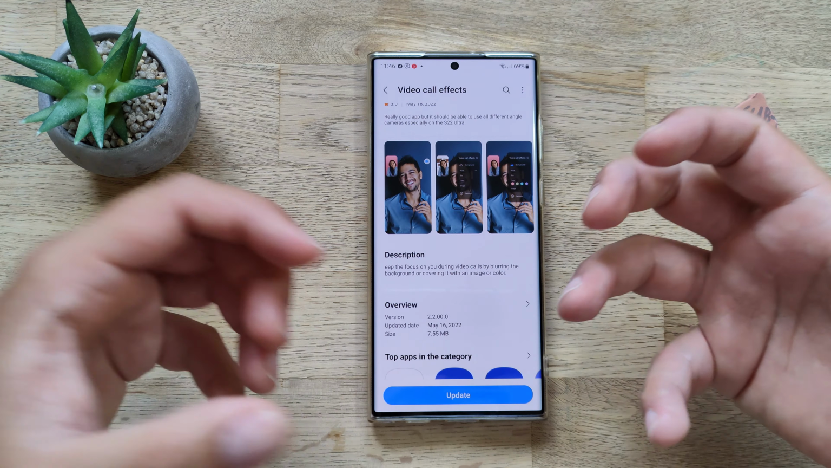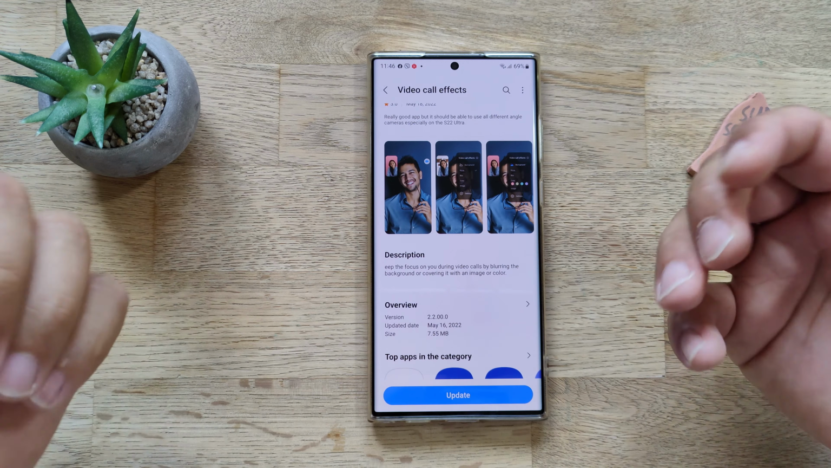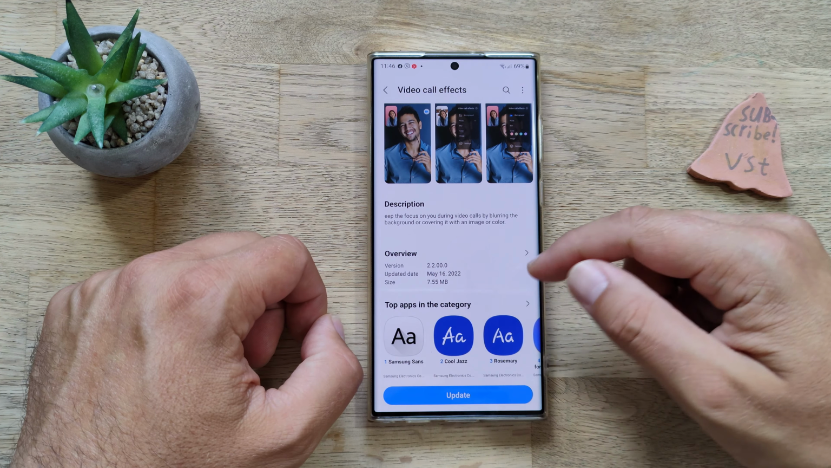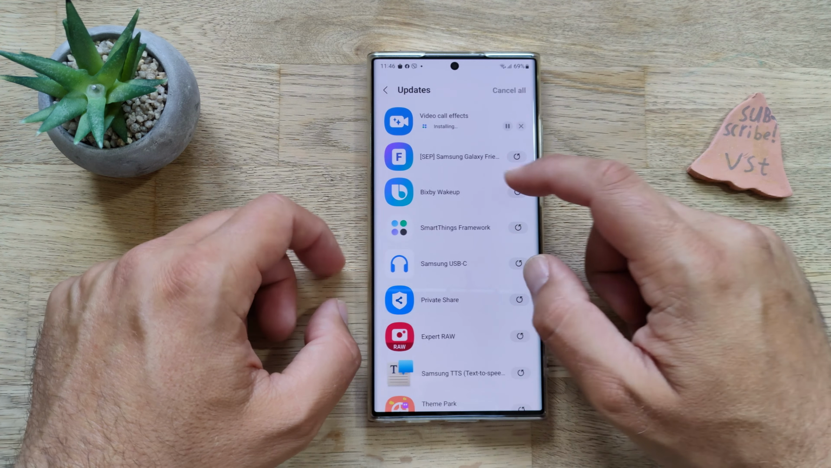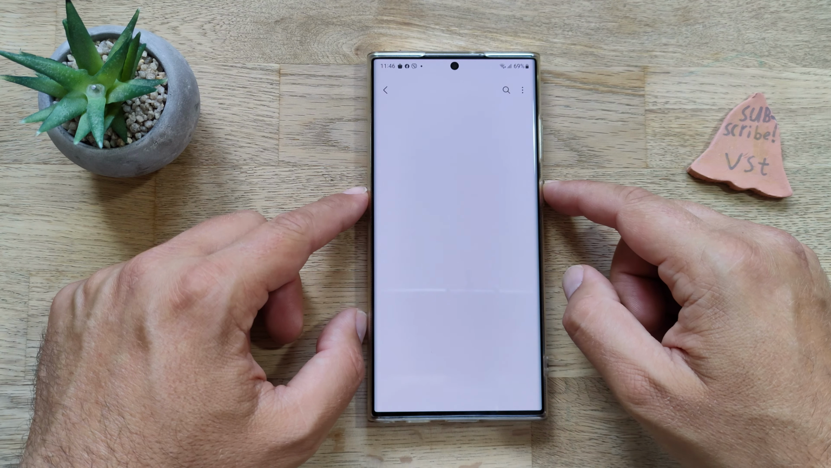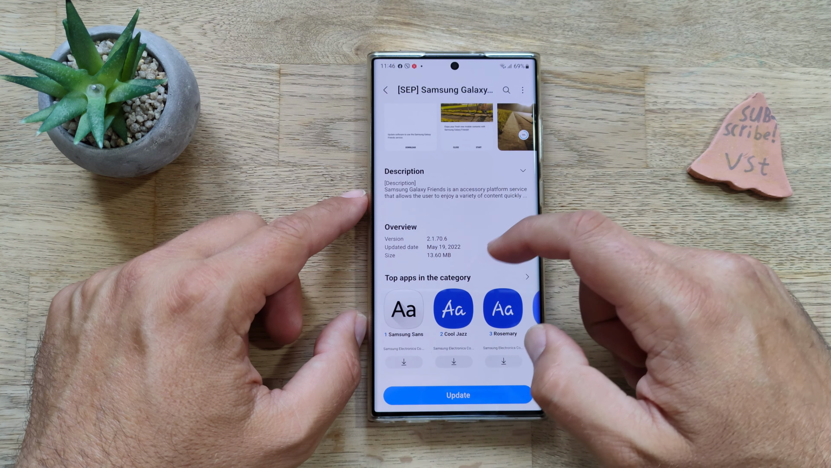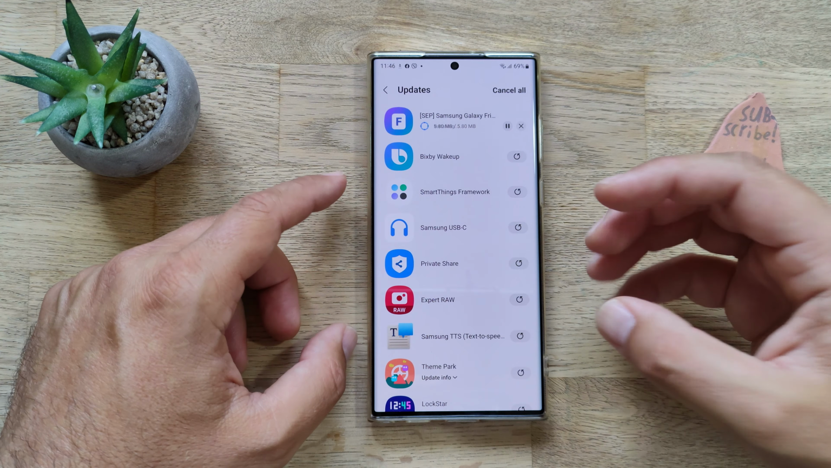Video call effects, if you are doing some video calls with your phone, then you can just change the effects on your background, blur, and etc. I'm not using this. Version 22000, 16th of May, 8 megabytes, so that's not really so big. Then we have the Samsung Galaxy Friends. All right, no changelog here, 21706, 19th of May, 14 megabytes. Okay, the list now is not so big.